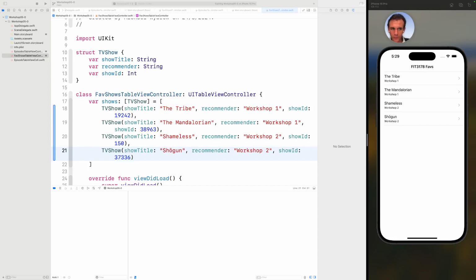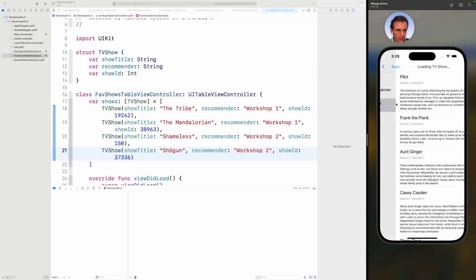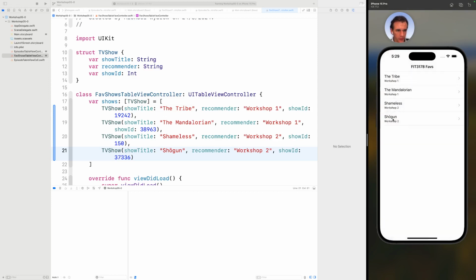Okay, so it's just after the workshop on Tuesday afternoon. I wanted to extend this a little further to add image loading. The first workshop suggested a couple of shows, The Tribe and The Mandalorian. The second workshop suggested Shameless and Shogun. We can see that these work and display things. The Tribe doesn't have metadata, so it doesn't display anything for the episode summaries.